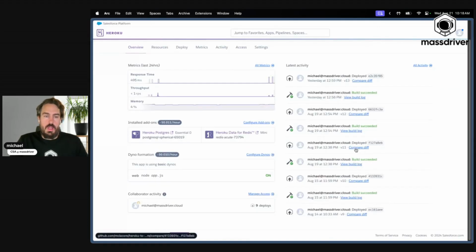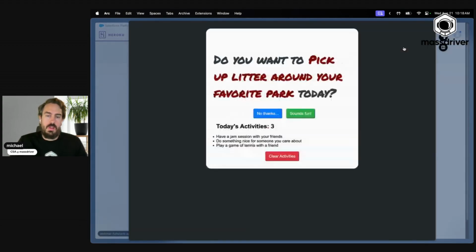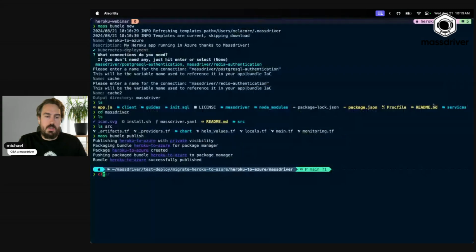Okay, so the application, if we open up the application again, we still have these 3 activities here. So what essentially happened is we generated these 3 activities, we stored it in the database. Now we have something in the database to migrate. So I'm going to close this out, and we're going to switch back over to our terminal.